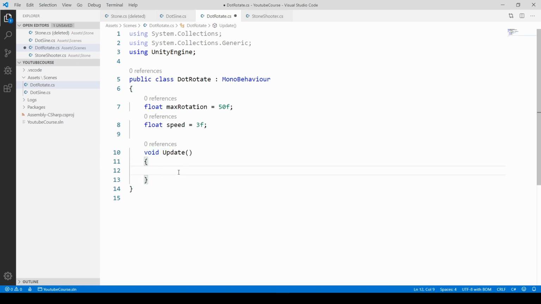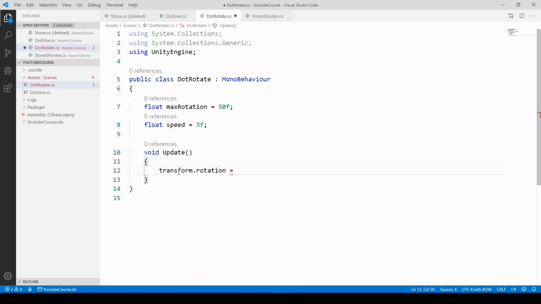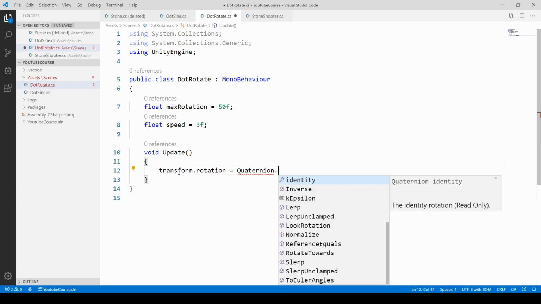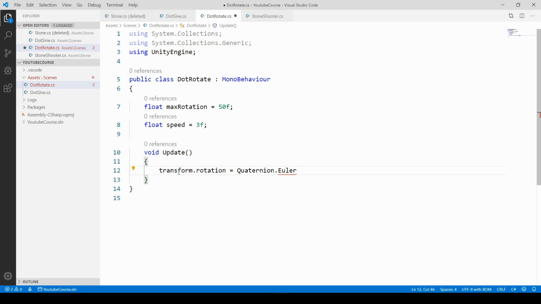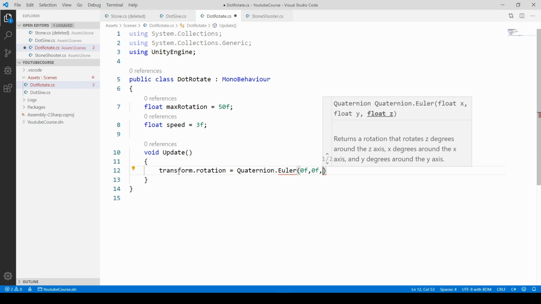And in the update method, we are using rotation now. So let's use transform and then rotation equals, because this is rotation, we are using quaternion and now Euler. So we are using those three values that we could see in the transform component. We don't want to rotate on the X and don't want to rotate on the Y, but we do want to rotate on the Z.